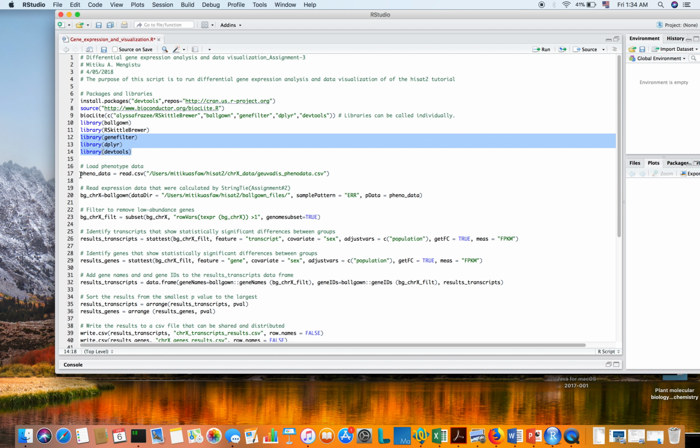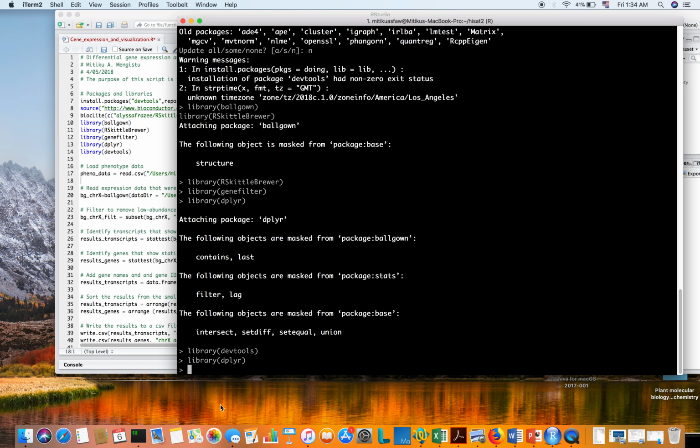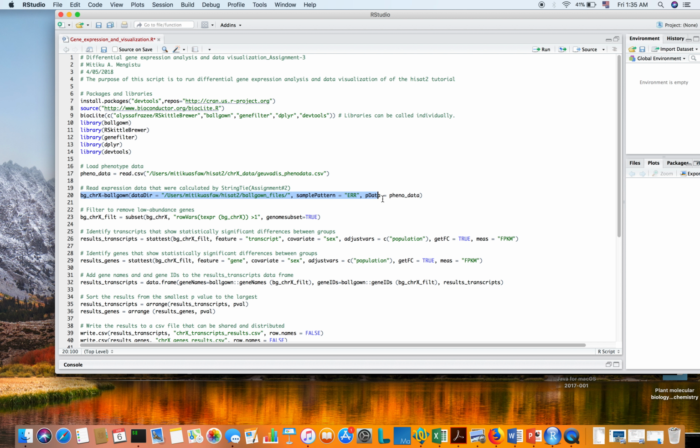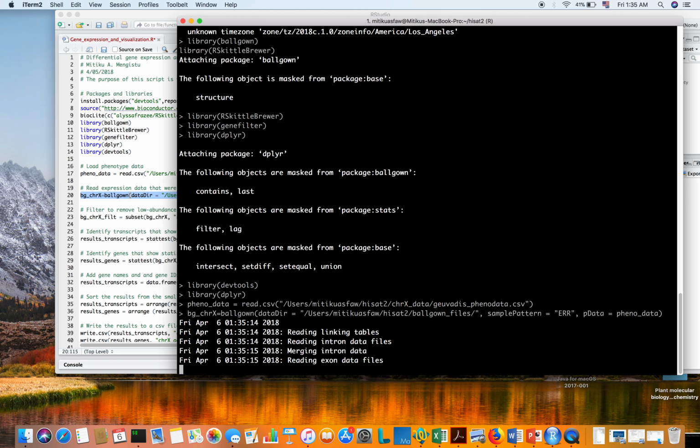So now I'll be just loading the phenotype data. So this is just the directory where the phenotype data is saved. So I'll be just running here. Yeah, so we are safe, and now I'll be just reading the transcript abundance data from the StringTie. So just copy and run here. Yes, it's reading.